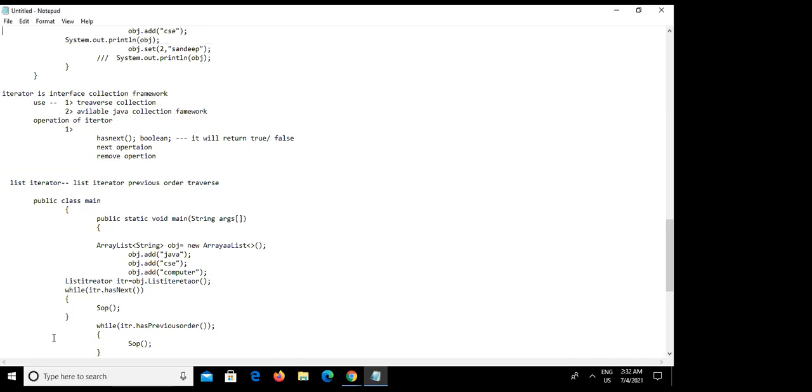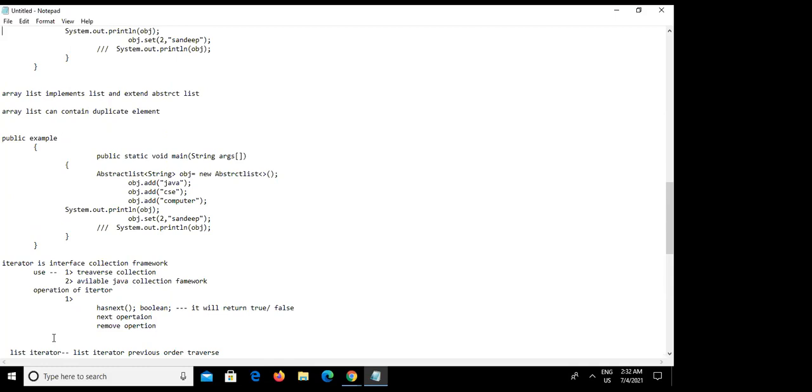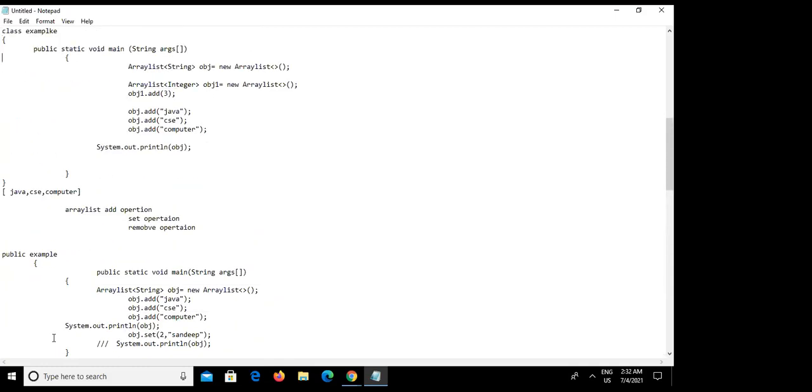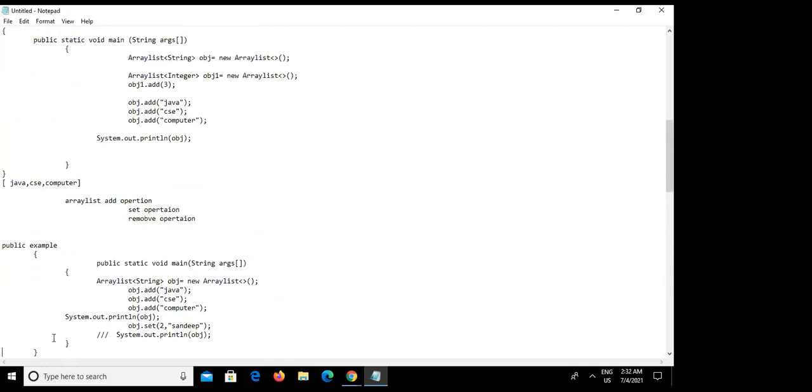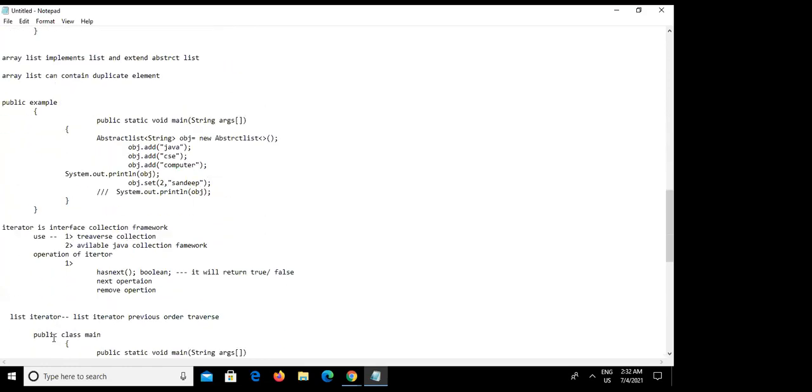So this is all about the iterator and list iterator. First of all, mind it, iterator is an interface, and iterator is used in the collection to traverse the collection and whatever is available in the framework. It has some operations like has next, and there is also a remove operation, so we can remove the object also. So this is all about it right now.